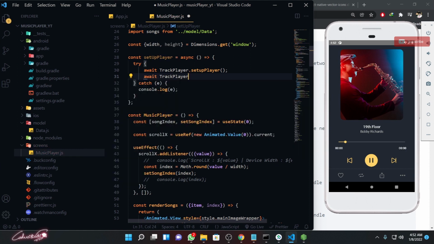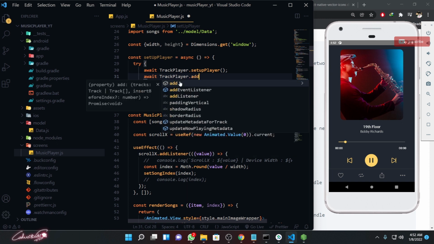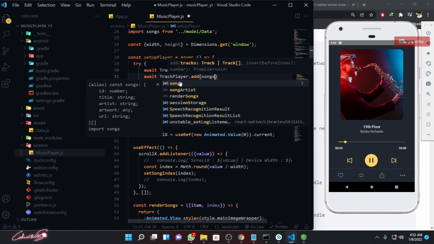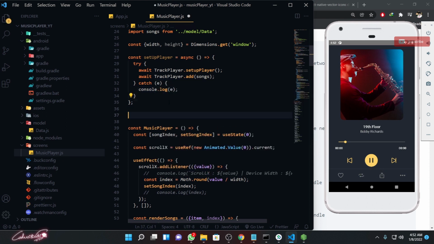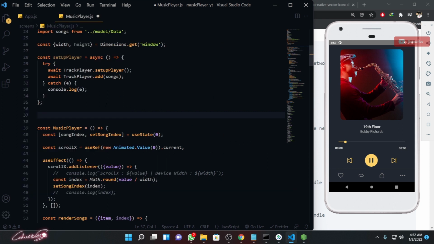Track player dot, where is it, TrackPlayer.add songs. So this will add our songs to our track player. And then what we need to do is, right after here, I need to create one more function called the toggle function, and that function is going to be const togglePlayback.